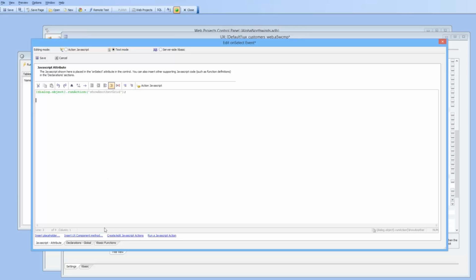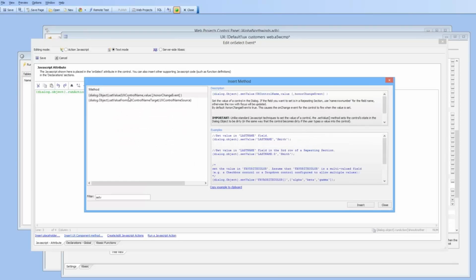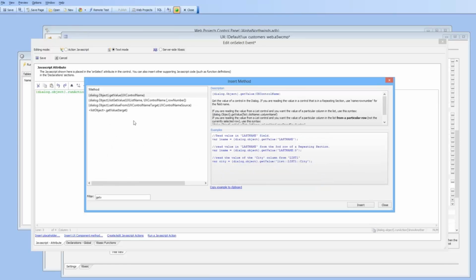If I remember what I'm doing here, I can insert a method. There are a number of great methods, get parent objects. I can perform a search. So if I want to set a value in my UX control, or if I want to get a value in my UX control, and you'll see here, this information is indispensable for trying to figure out what's going on with Alpha, how various methods are being used. Not only is there a description of how it's being used here, but there's always an example, which is amazing because it shows you exactly how this particular method can be used.